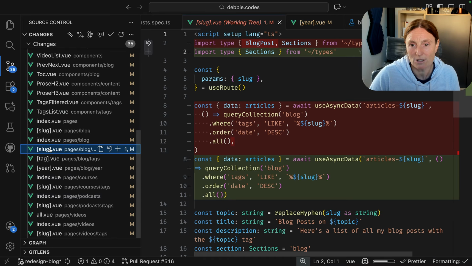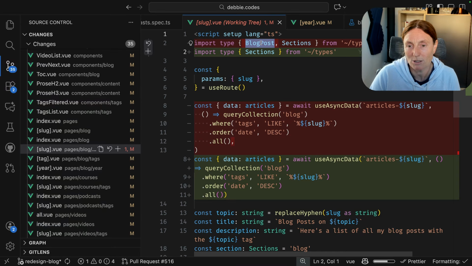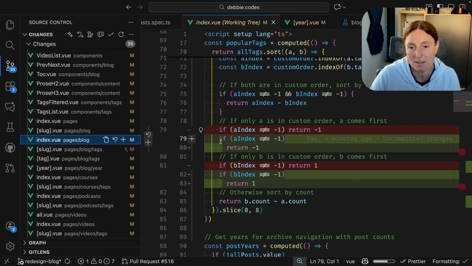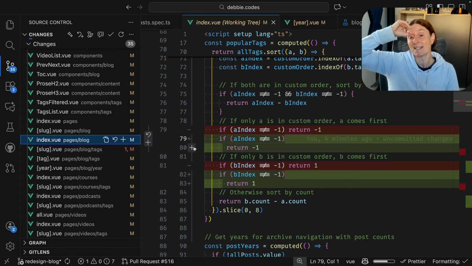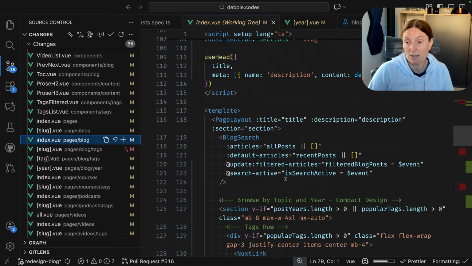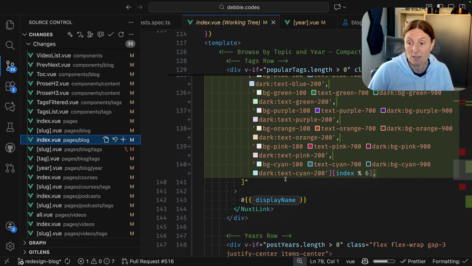Go ahead and double check all your things. Why is this type of blog post removed? And again, we could ask, this is cool. If only A is in the custom order, A comes first. So this is just putting it on another line, which makes it a little bit easier to read. So again, that looks great. That looks fine.